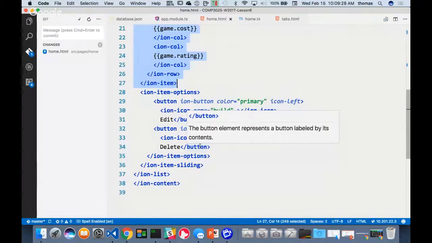Just mine's really weird. Ion button, color primary, yeah. Edit. And ion options. Ion option, item sliding. Ion list, that's good. And inside the ion content, right? There you have it inside? Yeah, I've got it inside my own content here. That's exactly what I did. I didn't do anything different.